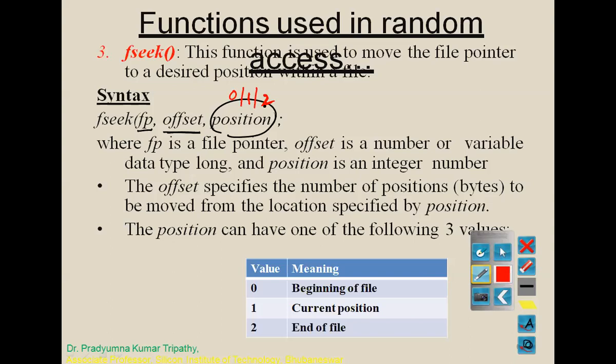So if I say fp, 0, 2, what does it mean? We are at the end of the file. 0 is the offset, we don't want to move. 2 is from the, 2 is what? End of the file. 2 is the end of the file.